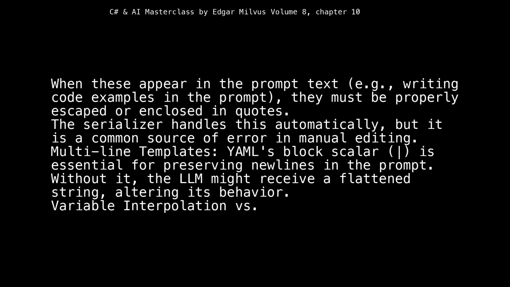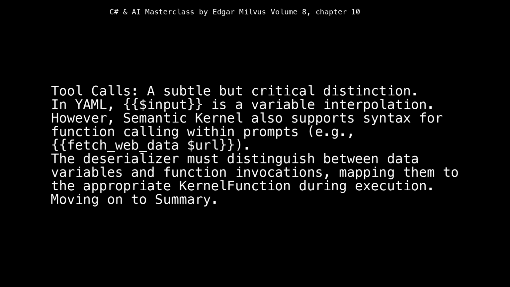Variable interpolation versus tool calls, a subtle but critical distinction. In YAML, $input is a variable interpolation. However, Semantic Kernel also supports syntax for function calling within prompts, for example fetch_web_data $URL. The deserializer must distinguish between data variables and function invocations, mapping them to the appropriate kernel function during execution.